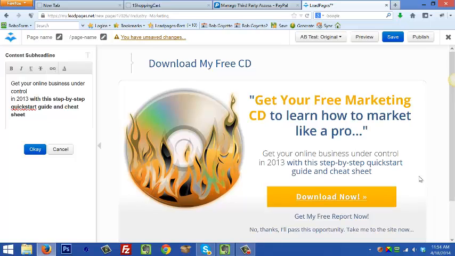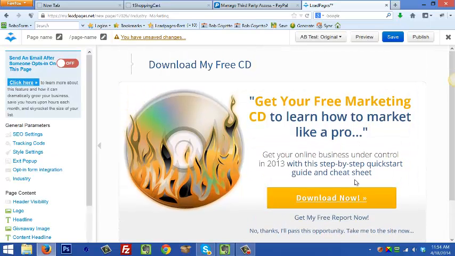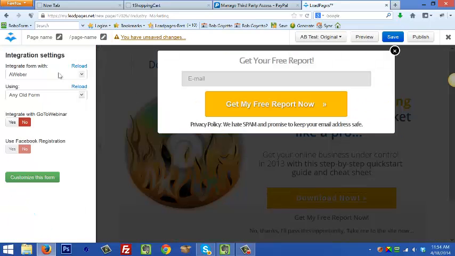Now, here's the thing. When I'm finished editing this page, this is a two-step opt-in. You can see where it says download now. If I click where it says download now, it's going to want to integrate with my email provider. Right now it's integrating with Aweber, but we can actually go back to the settings of LeadPages and have it integrate with 1ShoppingCart. So let me do that right now.